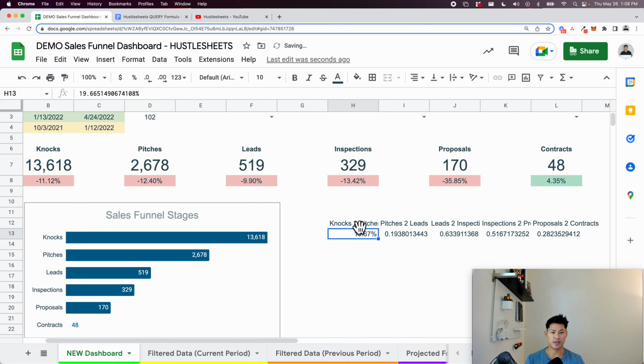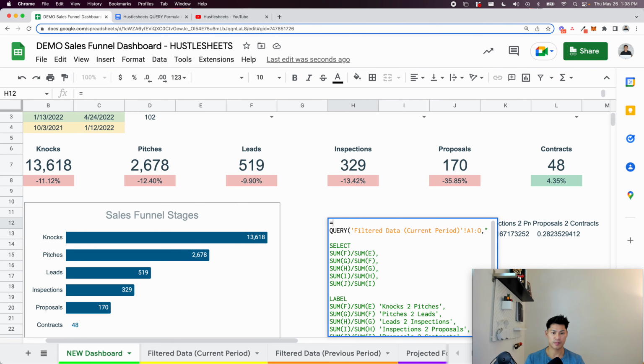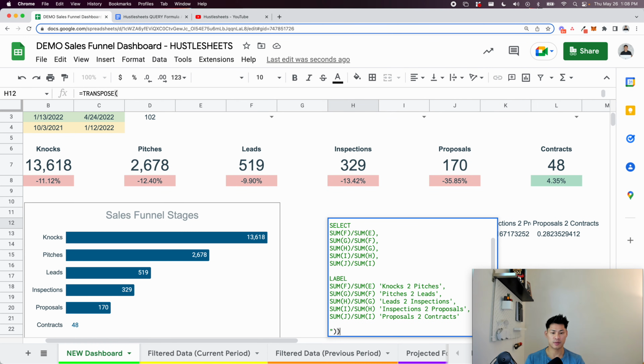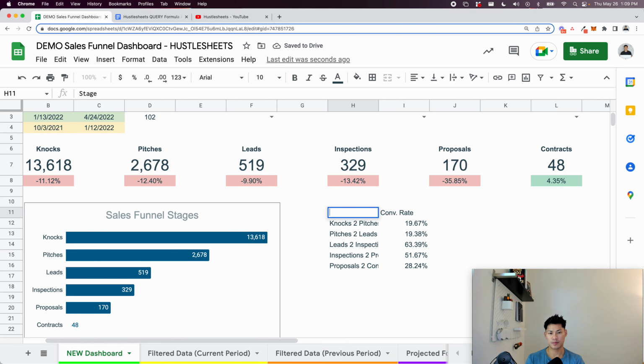Okay, so now it's named, and then if you can guess, we need to transpose this. So we can switch the rows to columns and the columns to rows. Okay, cool. So now we have this. Looks a lot better. And let's call this stages. Stage, and then conversion rate. Oh no, let's call this conversion step, I guess. It doesn't really matter because we're going to hide this.